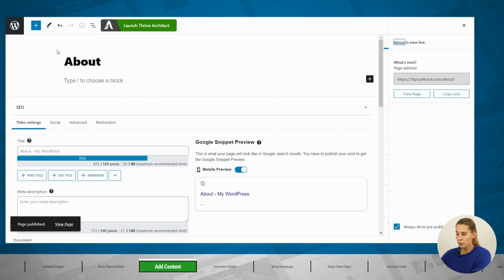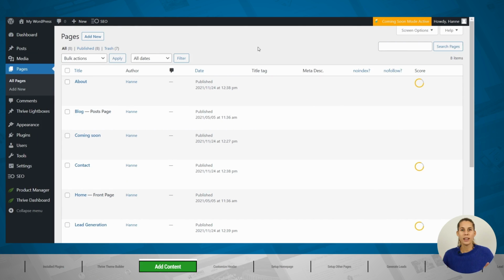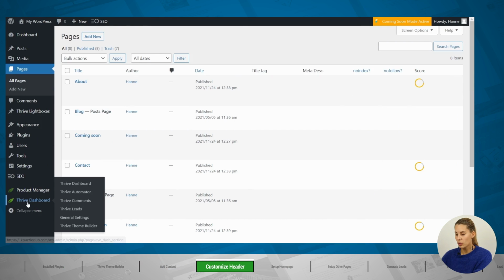And let's repeat this for the other pages. Now that I have these pages created, it's time to set up our header. Let's go to Thrive Theme Builder. So go into our dashboard and then Thrive Theme Builder.